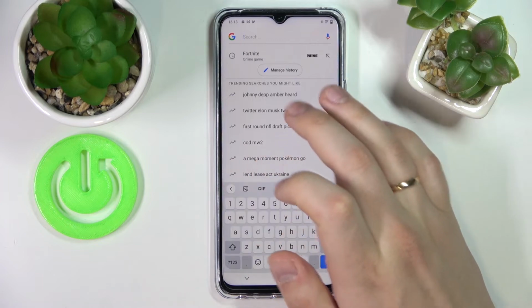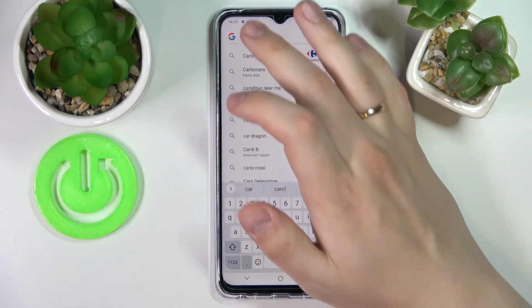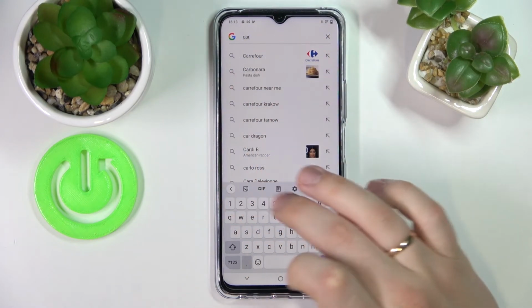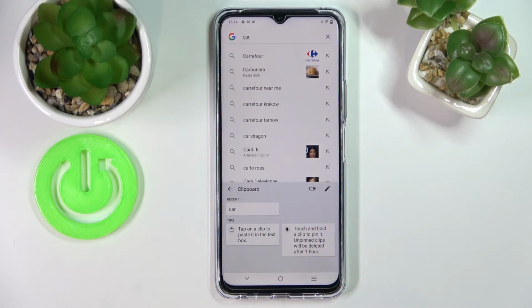In order to add the element to the keyboard, all you gotta do is copy something. In my case, I'll just type in car, select it, copy, and if we open up the clipboard, we'll see that the car element has been successfully added.